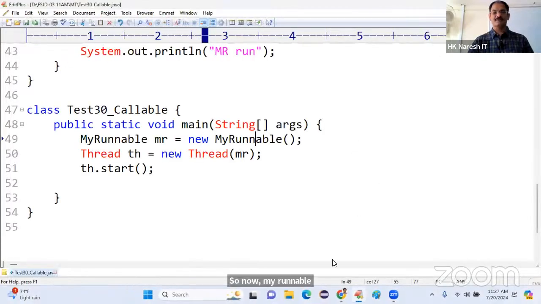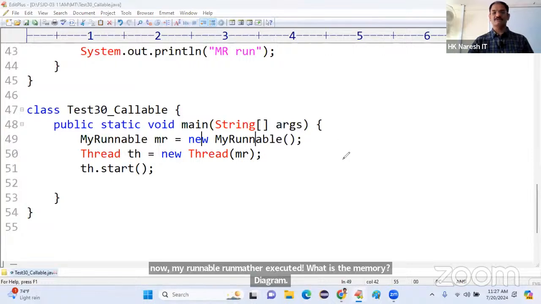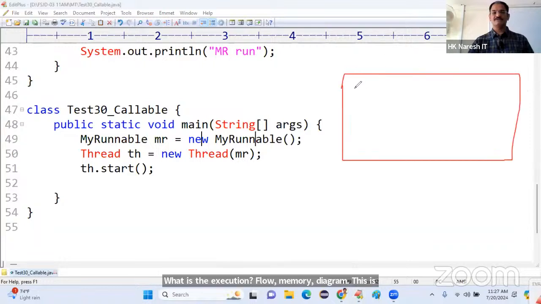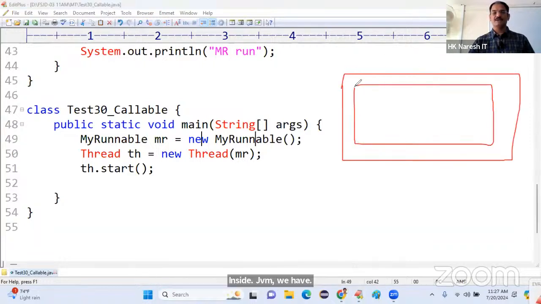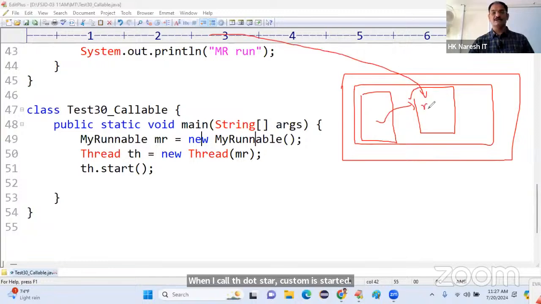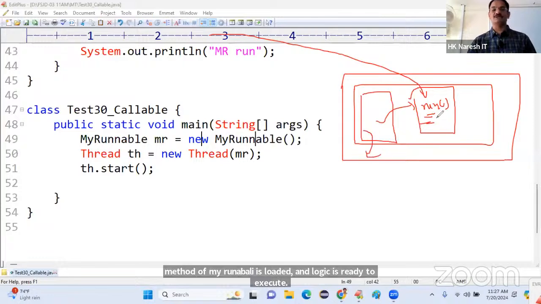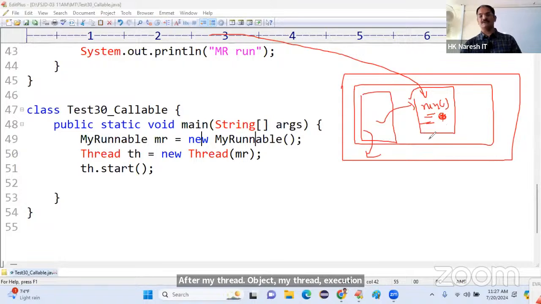What is the execution flow memory diagram? This is our JVM. Inside JVM, we have the Java stacks area. In the Java stacks area, by default, we have the main thread. Now, inside the main thread, I created my runnable object and I created a thread object by passing what? My runnable. When I call th.start, the custom thread is started. The run method of my runnable is loaded and the logic is ready to execute. After that, the JVM executes the run method available in the custom thread.